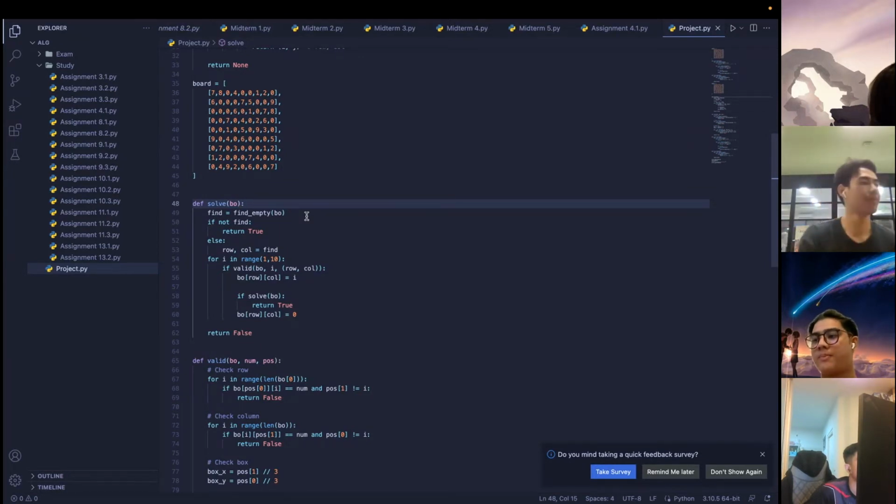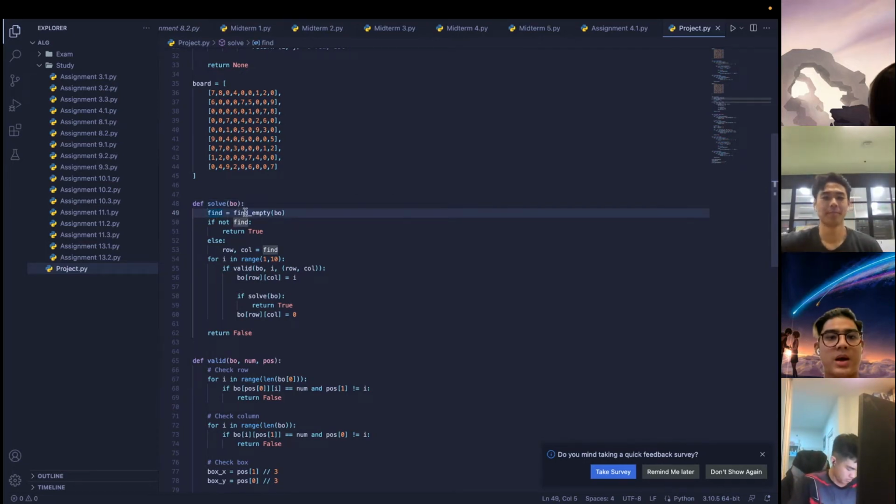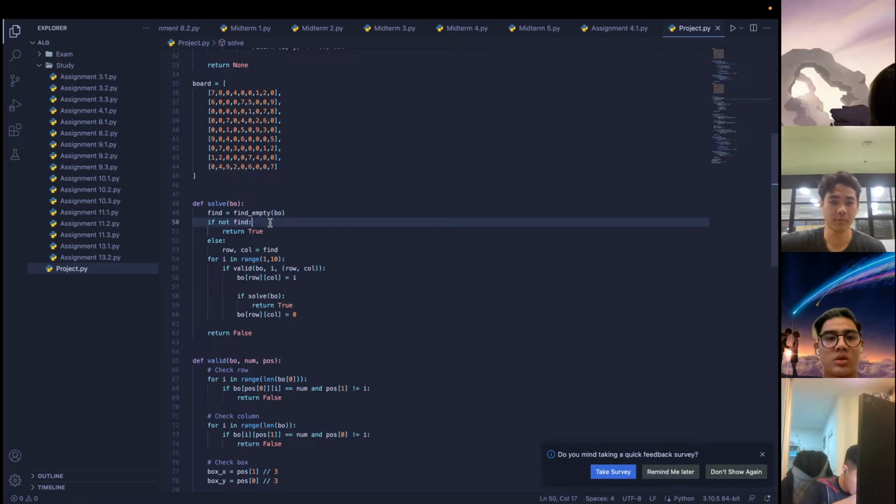We're going to do this repeatedly, and we check whether the find-empty result is empty. So if not found, it returns true. That means we found a solution and we're done. This is our goal, to reach this case, where we have a valid number.